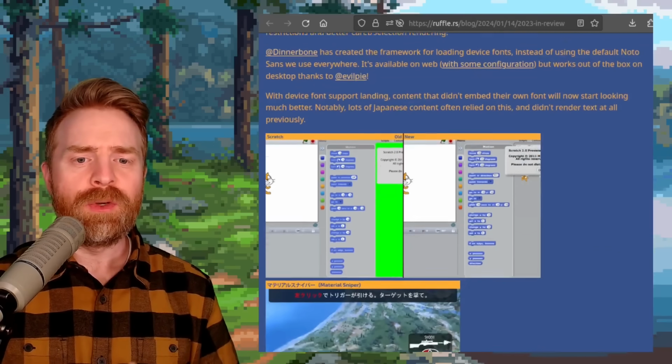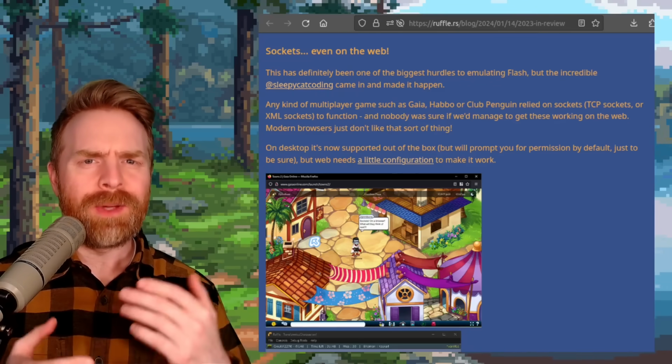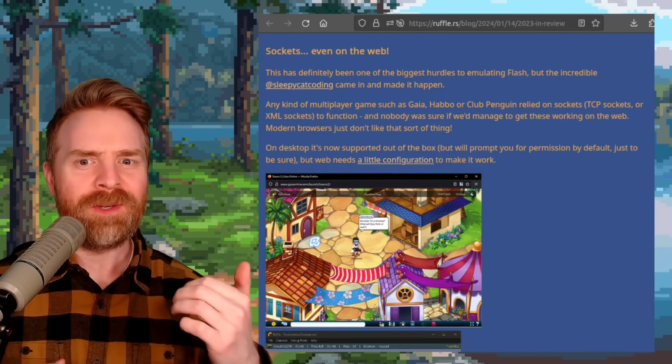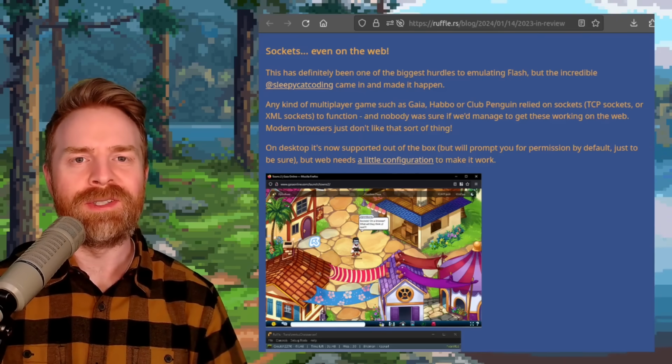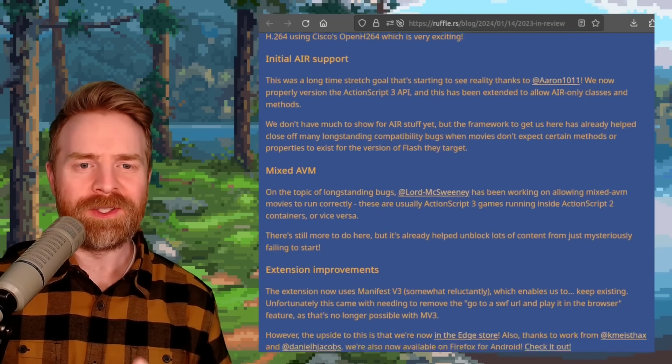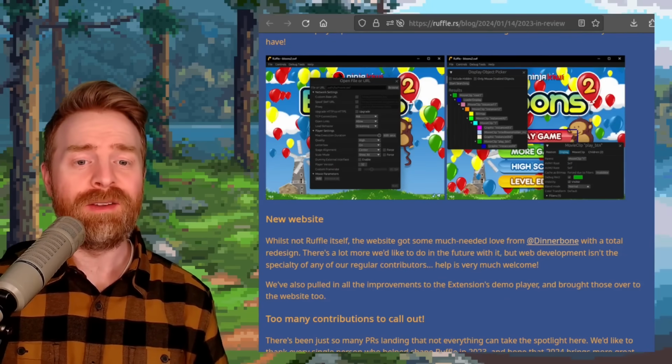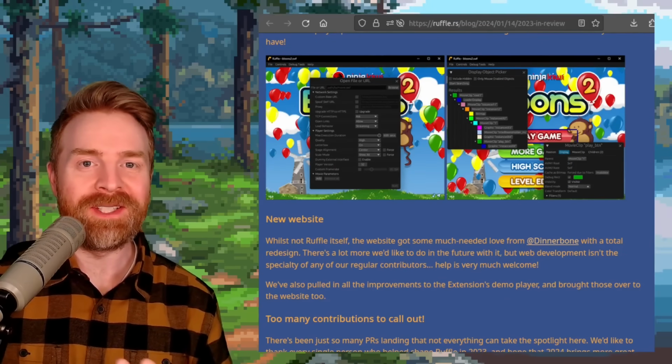There's been a bunch of improvements to text rendering. Any game that relied on sockets, like Club Penguin, now works, and sockets works right out of the box on the desktop edition of Ruffle. On top of that, there is a whole bunch more. Ruffle has made a ton of progress this year, and I can't wait to see what they do next.